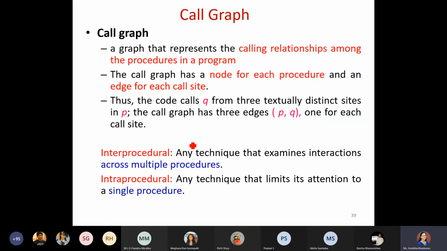Similarly, intra-procedural means you would be taking care of the local variables. As I said, whenever a procedure is called, you create a new symbol table. Once the new symbol table has been created, you maintain the details of each and every variable of that particular block or that particular procedure.